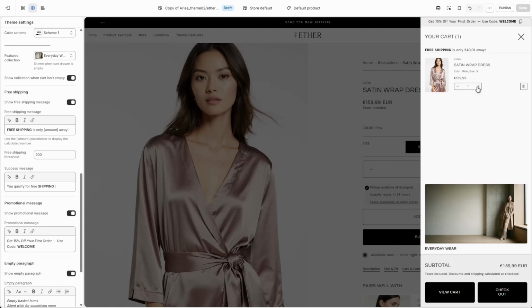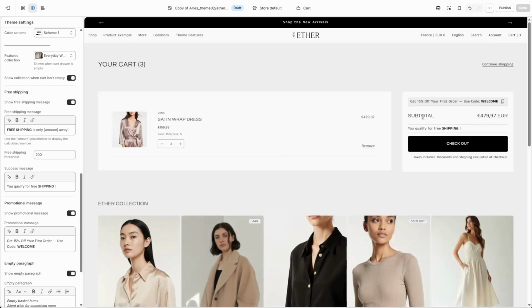Now, if I increase the quantity, the total goes above the threshold and the message switches to the success message. This message also shows on the cart page. That's how you set up and display a free shipping progress bar in your cart, directly from the theme editor.